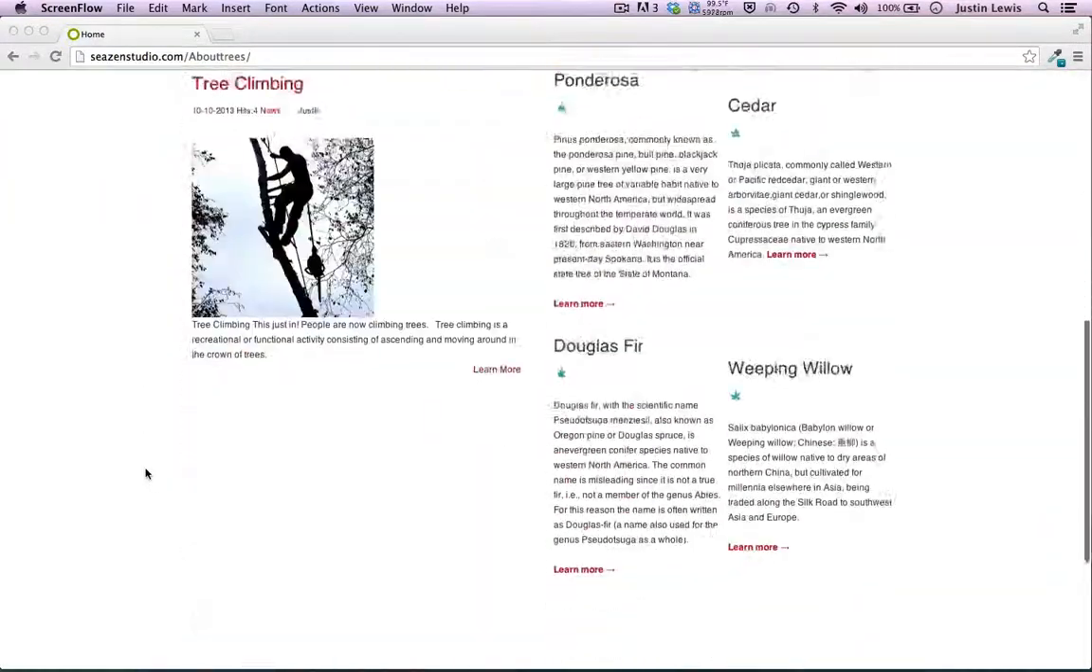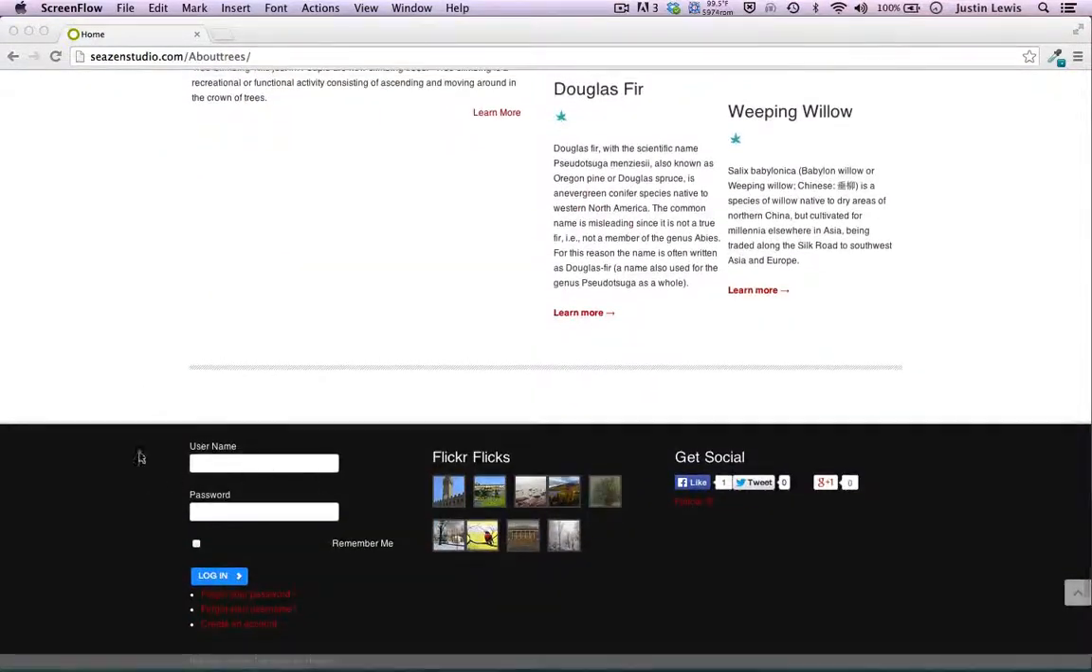Okay, so down at the bottom here, we have a module, the login module. Once you create a login module, and really it's as easy as going to your modules, creating a new module, and when you choose the type, choose the login module. Okay, it'll be right there. And then you can choose the position. I chose bottom A, I believe this module position was called.